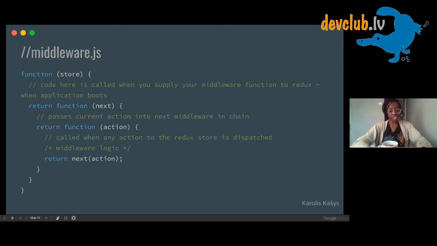After the store function, you go to a next function. Now the purpose of this next function is to pass on the action to the next middleware. It's possible to have multiple middlewares in your code. So at every point, you want to pass on one action to the next middleware, to the next middleware, until it's completely done, and then you pass it to the reducer.